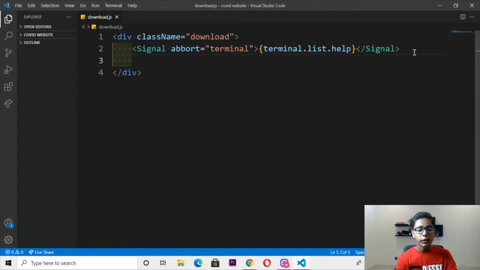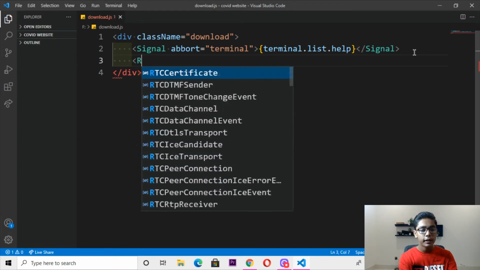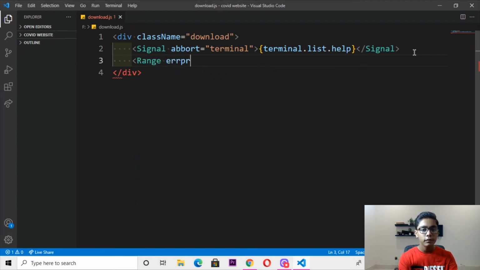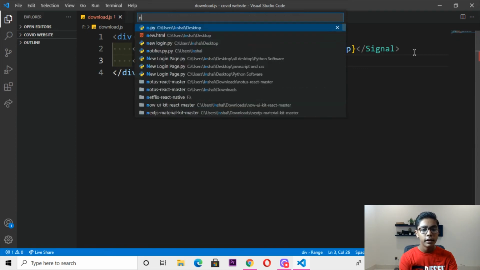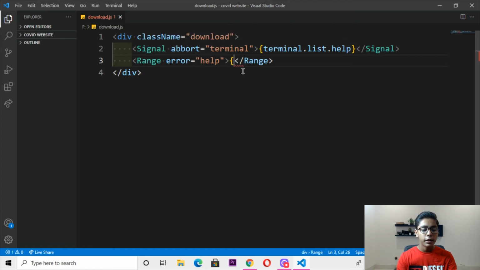Now here I will move down, then I will write a tag which should be like range error, and then a tag which should be like help. Then I will close this, and now I will make this curly bracket and write range, and here I will write range.error, then .help. When you are writing any tag here, you have to write the main three things at the starting of the tag and the end thing also. But when you write range and make the tag, the close tag will come automatically.